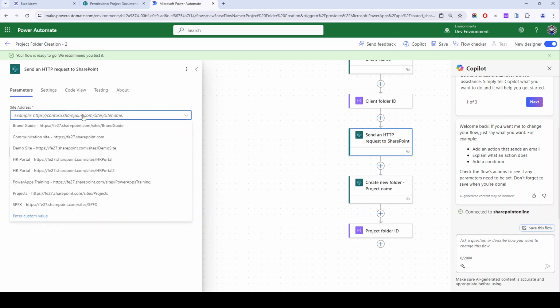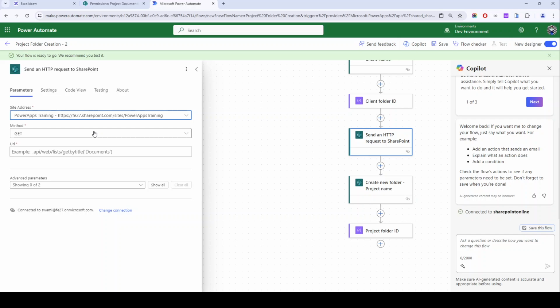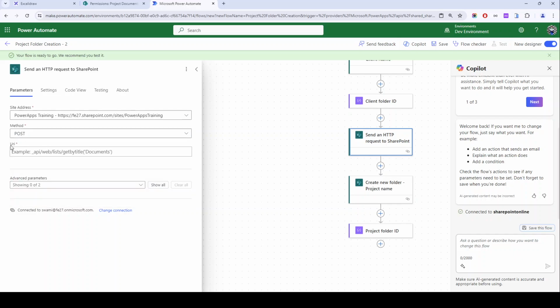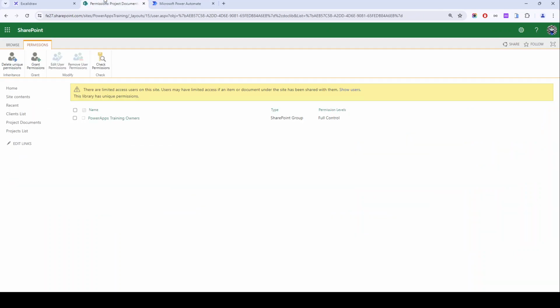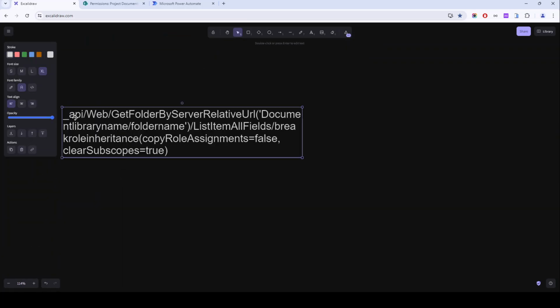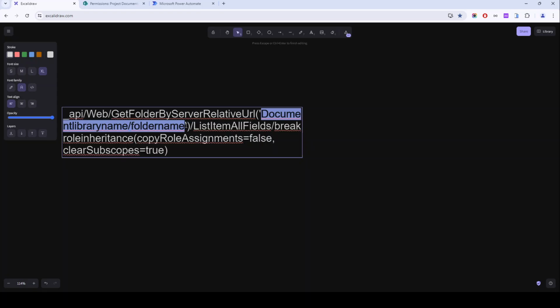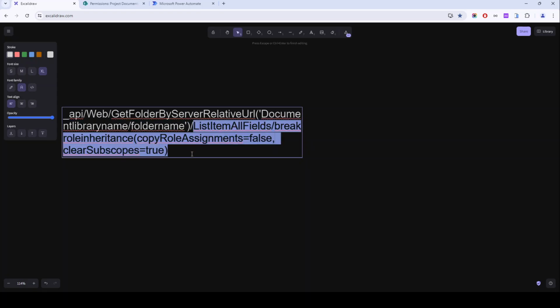So here we need to put the site address, which is our Power Apps training, and the method we have to use is POST because we are sending the HTTP request call to revoke the permissions. That's why we are going to use POST, and the URL will be. So here I have added this URL. This URL we have to use like _api/web/GetFolderByServerRelativeUrl. Then you have to give your folder name path, and then this is the existing one.